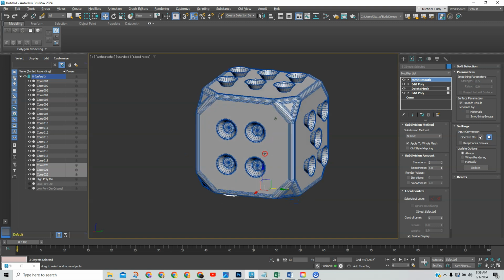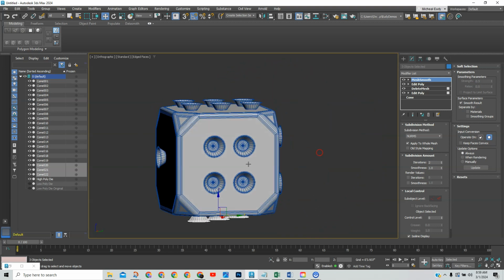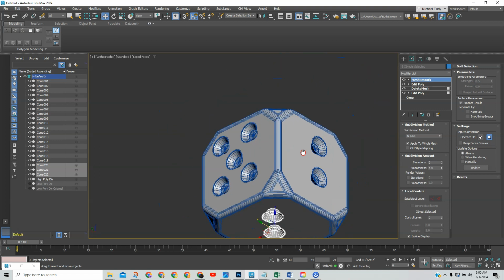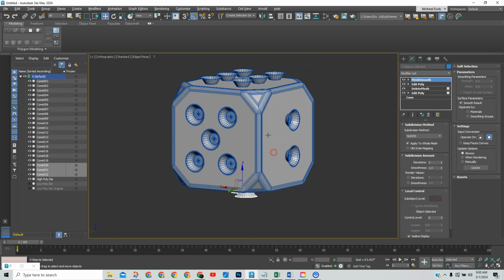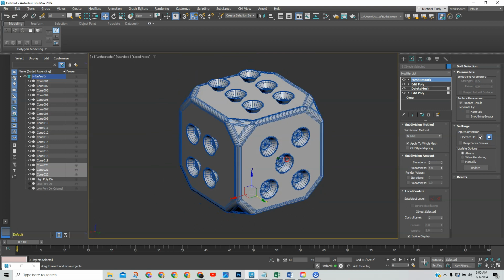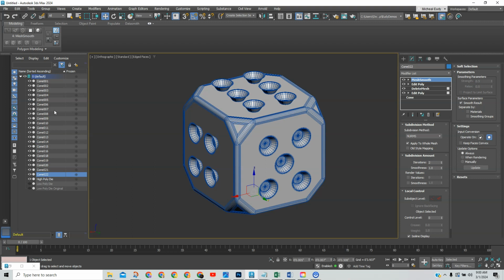Okay, let's go 1, 4, 5, 2, 6, and 3. They may not be on the right sides, but for what I'm doing right now, I don't really care. Okay, so let's rename these.